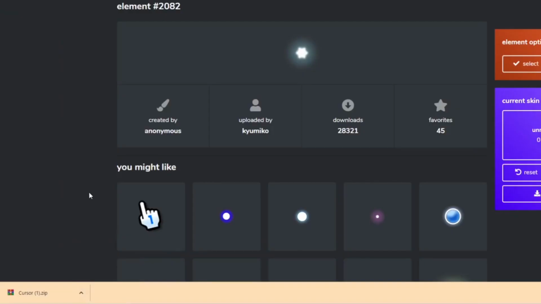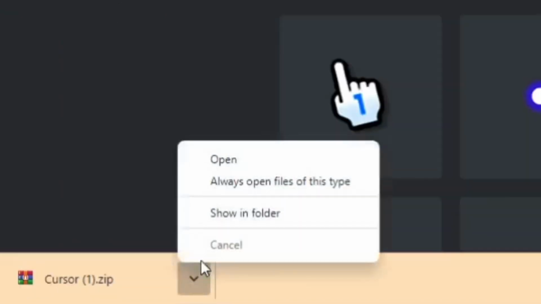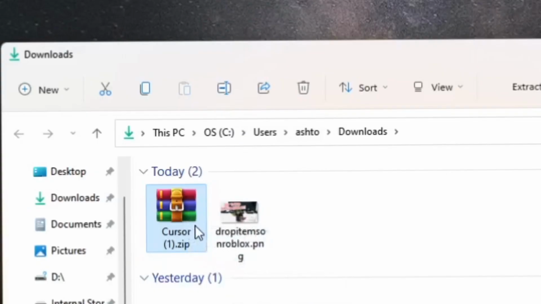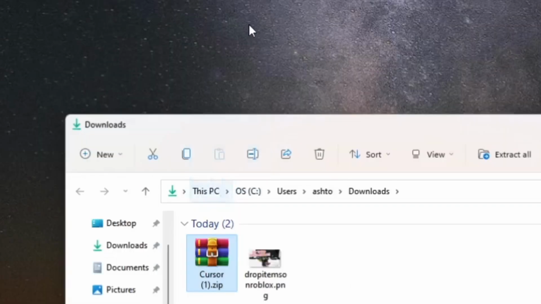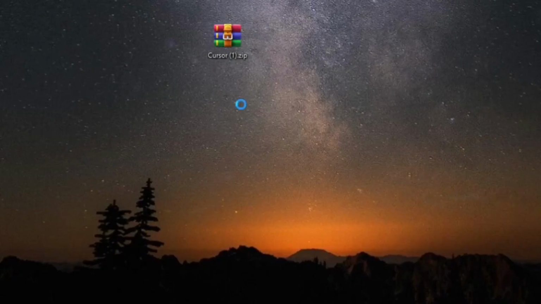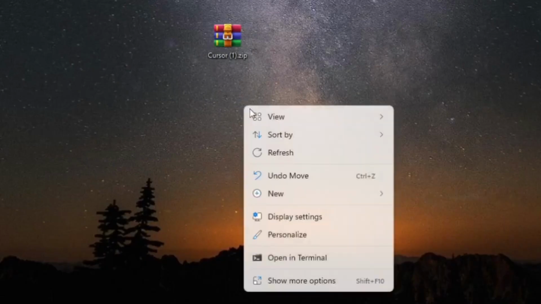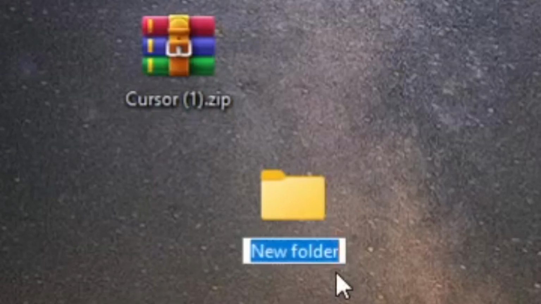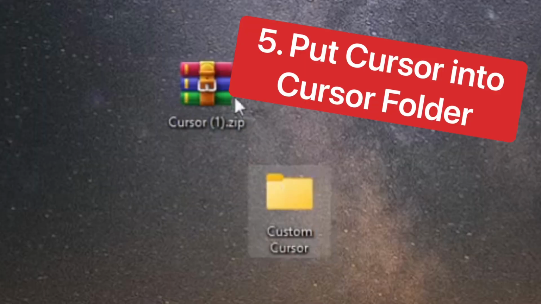Alright. So once you're done downloading the cursor, you want to go down here and make sure it shows up in the folder. Once you find it in your folder, drag it out into the home page here. Make a folder for the cursor. Create a new folder, and we're going to name this custom cursor. Then we'll drag the cursor into this folder here.